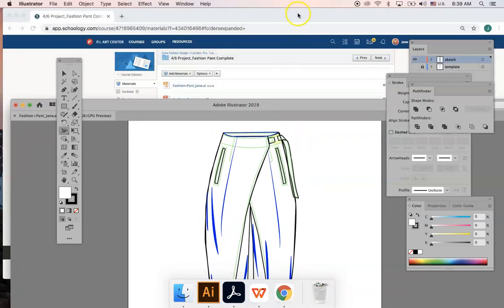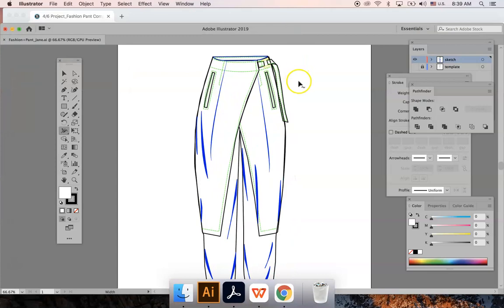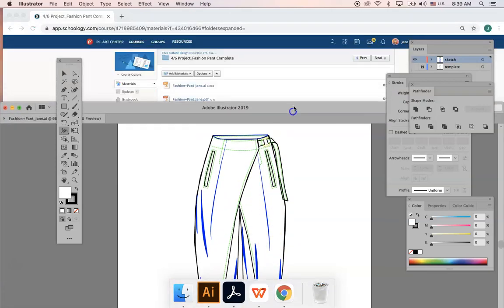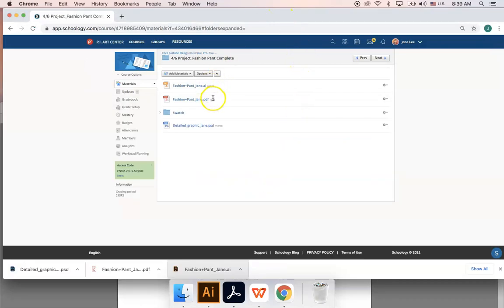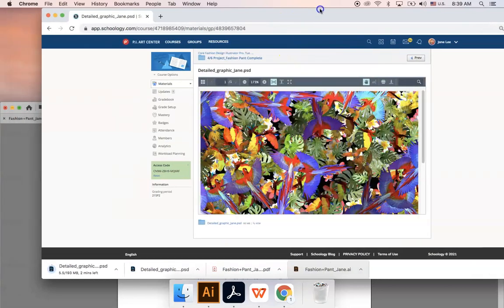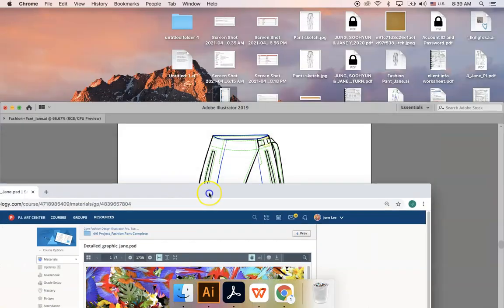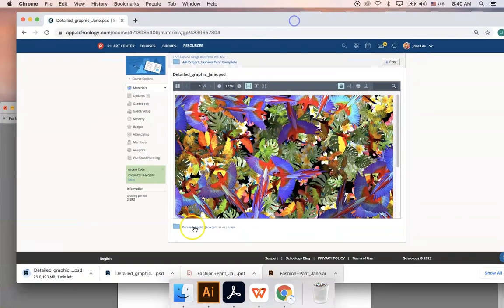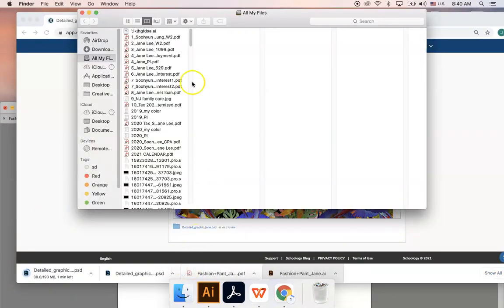Here we go. We have completed our basic sketch with all the garment construction details and the shadows as well. The next thing we're going to do is remember this detailed graphic pattern that we created two weeks ago. Go ahead and click to download, and we'll be applying this pattern. This is a pattern that we have made onto this garment, onto these pants. I already have it downloaded.